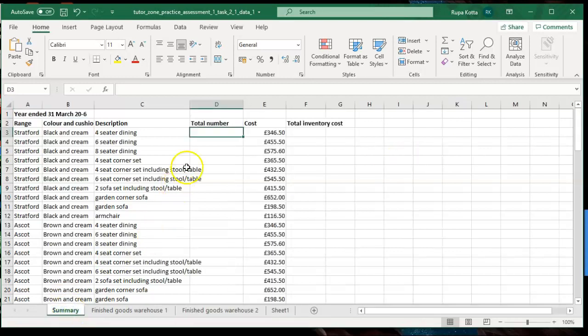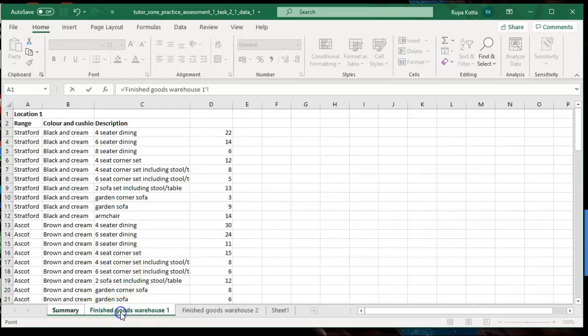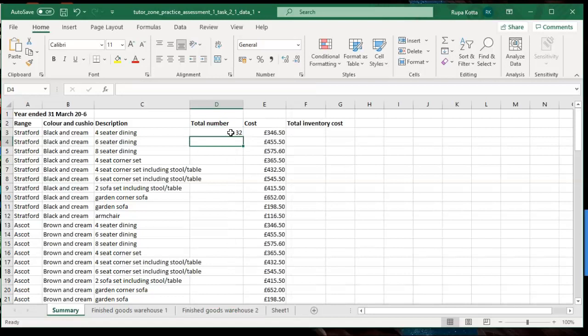Okay, there you say use copy paste link, but instead of doing copy paste link, we will use the adding of the data from the two sheets. It will still work as the same copy paste link. Okay, start with the equal to sign here. First go to finished goods warehouse 1, select the data what you need, plus finished goods warehouse 2 and select the data what you need and press enter. So when you come here, the data is coming.